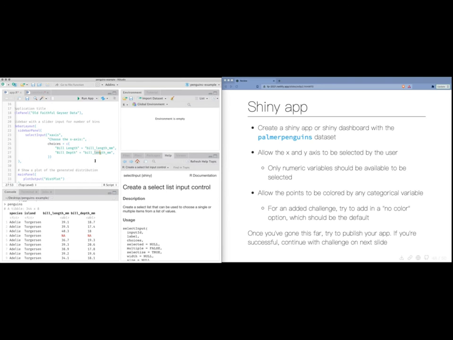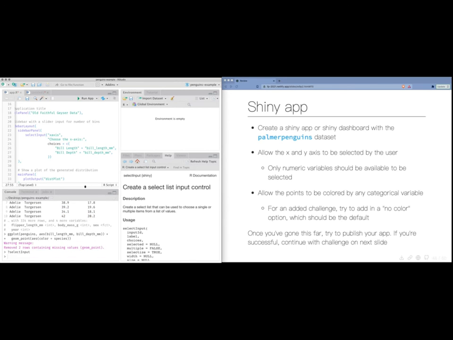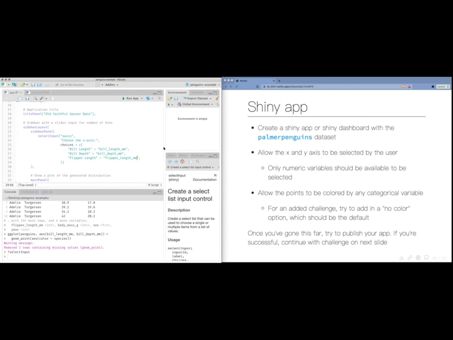Then I'll copy that and say bill depth, right? And then this will be bill depth mm, and then flipper length and body mass. So flipper length, that's going to be flipper length mm. Bring this over. And then finally, we're going to have body mass. And that's going to be equal to body mass g.